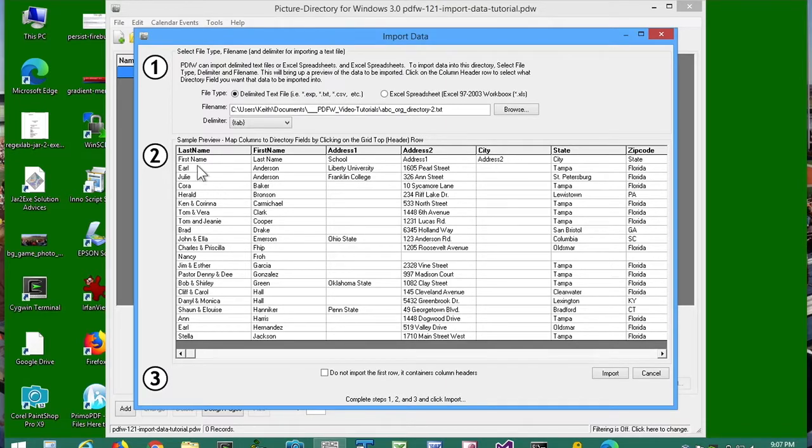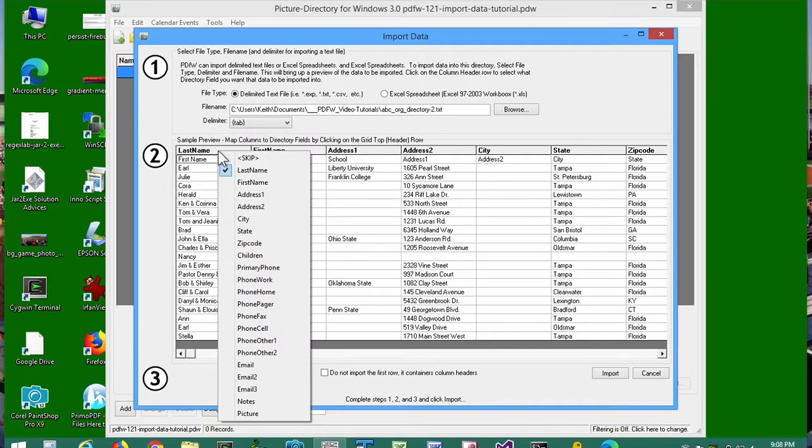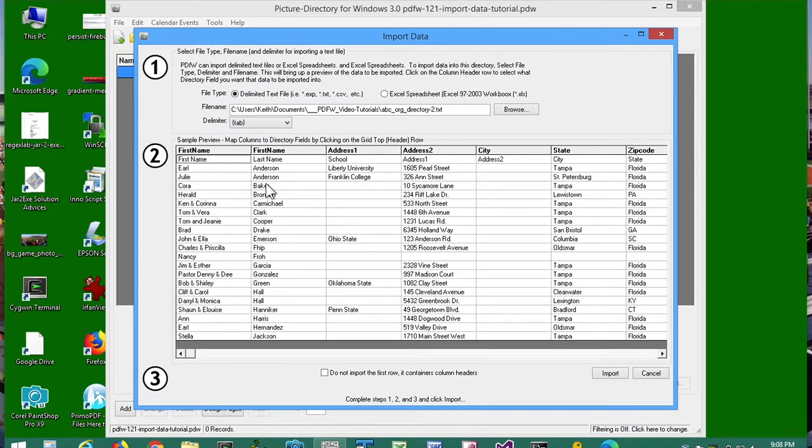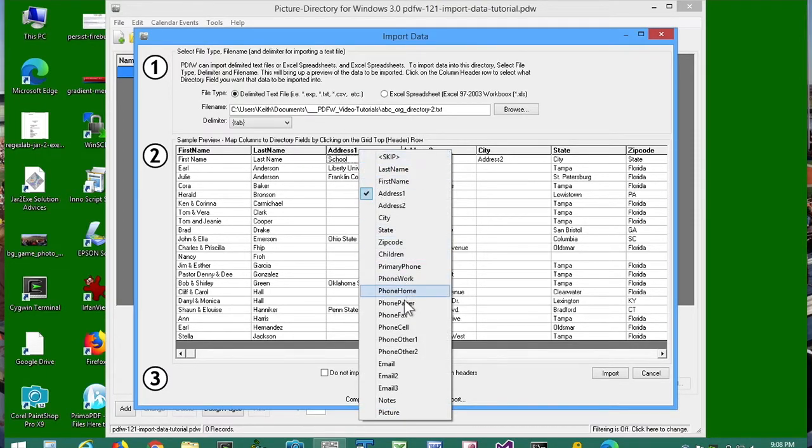So in this case we see that first name is this column here, and this first name is actually what's in the spreadsheet. So we don't want last name mapped to that, so we want to click on last name. As soon as we do that, it brings up a list of the available fields to map it to. And we're going to select first name since it is first name. Then this is last name. So we want to click here again, select last name. This is school. Now, let's see, is there a field called school here? There is not.